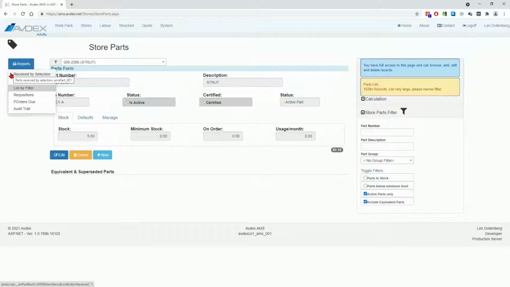Received by selection. This report lists all parts received by the selected part number. Issued by selection. This report lists all parts issued by the selected part number. Requisitions. This report lists all requisitions of a part by the selected part number and the current status. Purchase orders due. Generates a report of outstanding purchase order items on the selected part number.